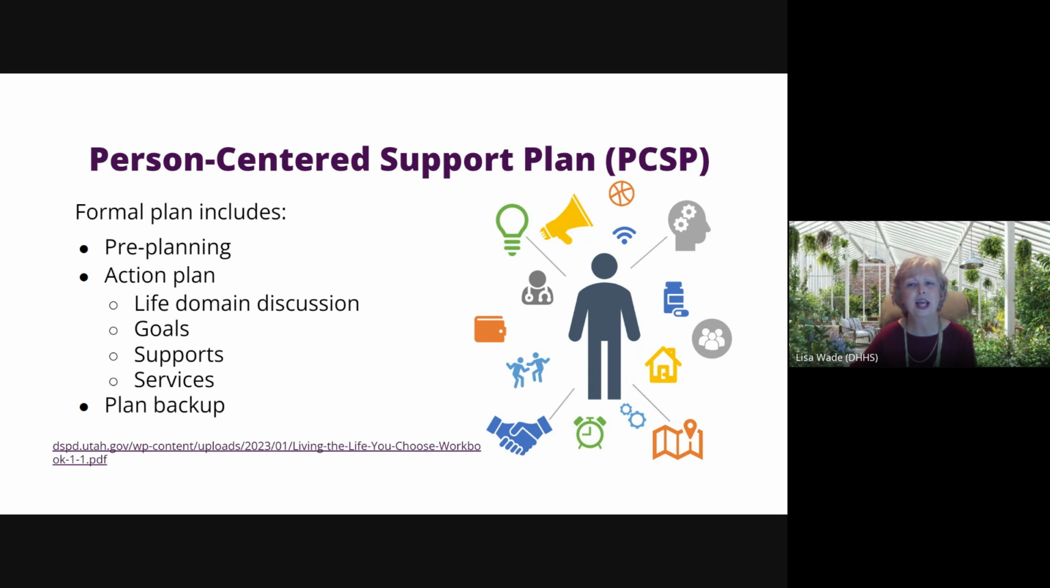For example, what happens if staff doesn't come to take them to work, or if the power or, heaven forbid, the internet should go out? What will the team do if the person does something that puts themselves or someone else in danger? These are to be written in the PCSP.